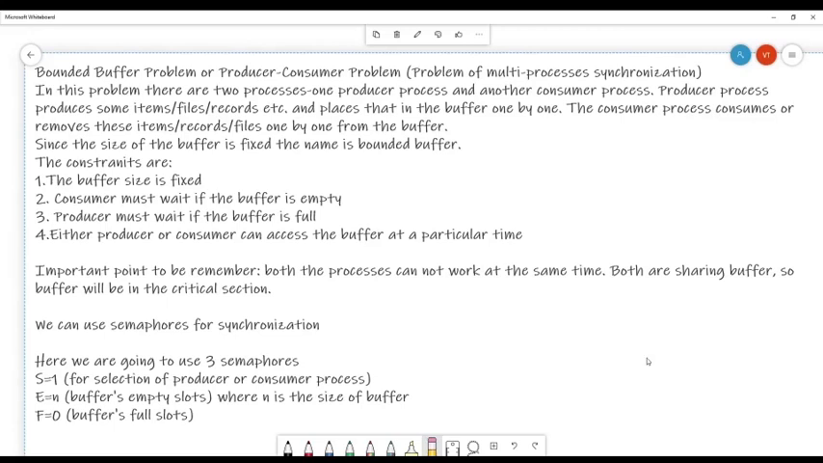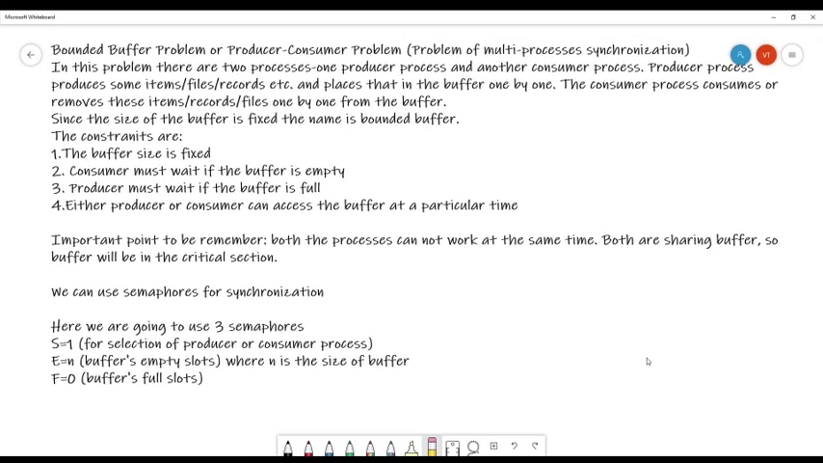Okay, now we'll see what is the bounded buffer problem, or producer-consumer problem. This is a problem of multiprocess synchronization. In this problem, there are two processes: one is the producer process and the other is the consumer process.